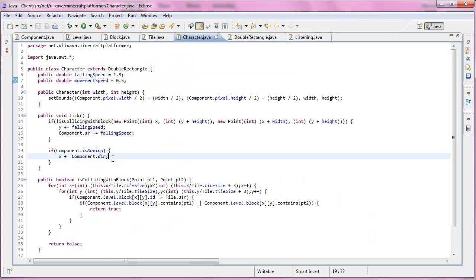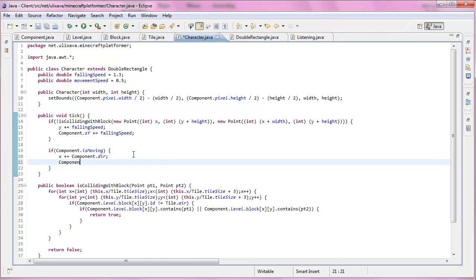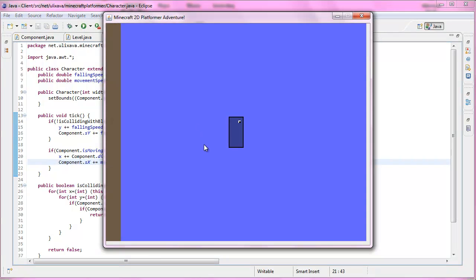But there is also another problem. We want the side scrolling to be working. So x, we want to do plus equals movementSpeed, like that.